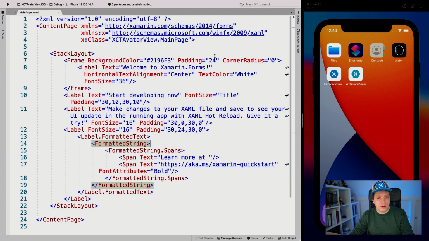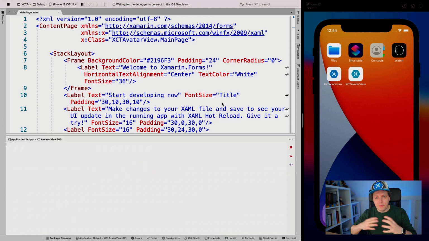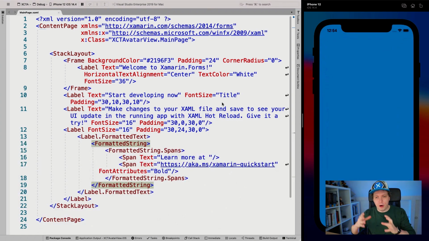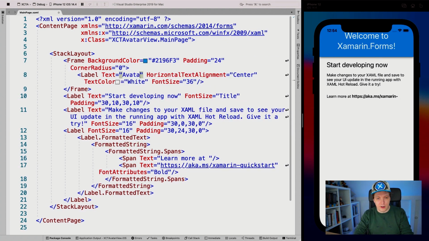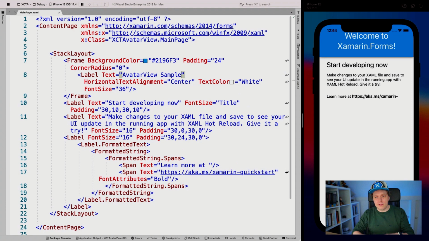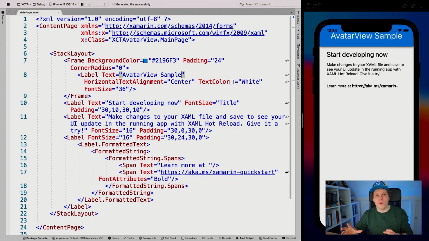So when we did this, I can now actually run the application because all the rest I can do with XAML hot reload. With XAML hot reload, you can make changes in your XAML and it will show up automatically on your emulator, on your simulator, on your physical device. You can just keep running, so that is pretty cool. So what I can do now, for instance, when I change this title right here, I'm going to say AvatarView sample, and whenever I save this, you can see it automatically show up on the right. This works for iOS, Android, it also works on Windows, so that is pretty cool.